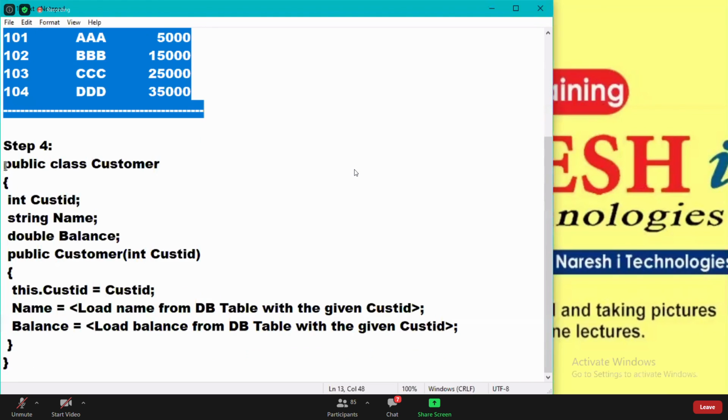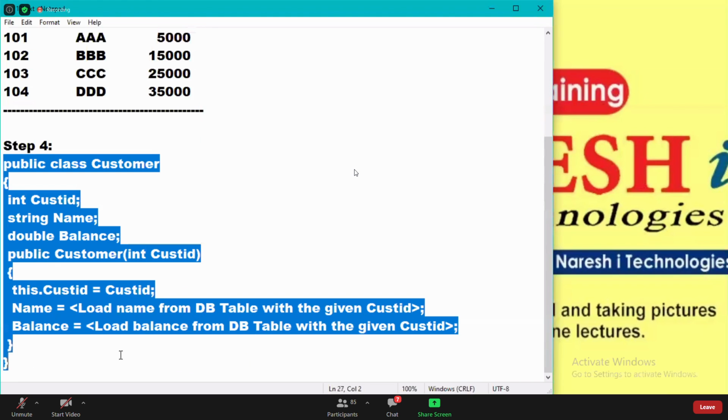Now, where will this class be present? Actually, this class will be present for you on a particular computer. We call that an application server, guys. There will be a computer called an application server, and this class will be installed on that application server.